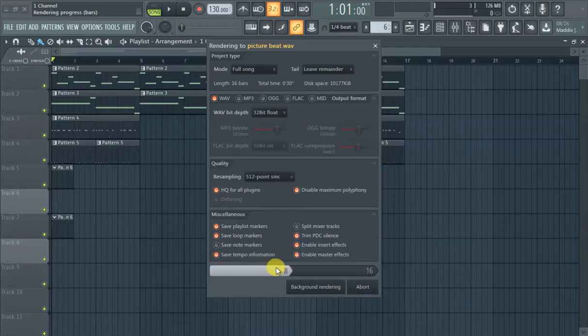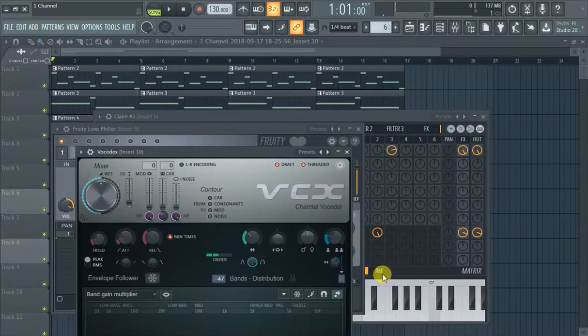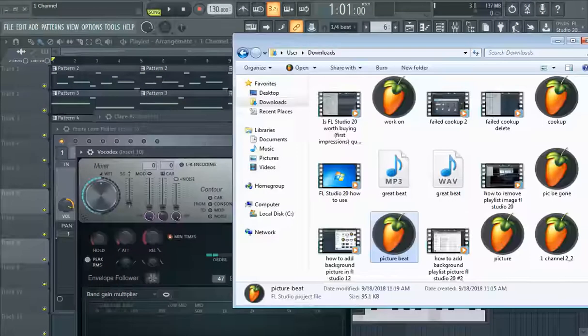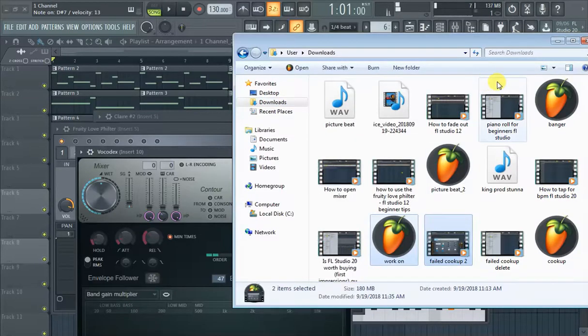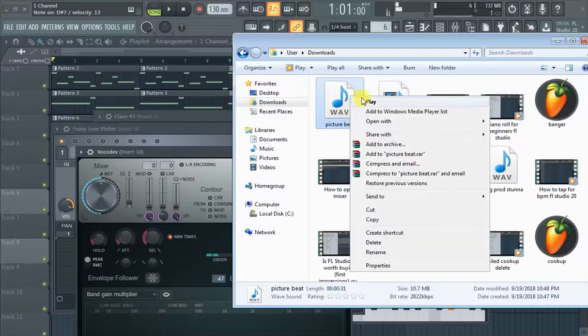6, 7. This is like the New Year's countdown. See if the mouse, I can follow it. Bang. Drip. Download folder. Let's play it. Hold up. Downloads should be at the top, man. Wait. Yep, picture beat. There it is.